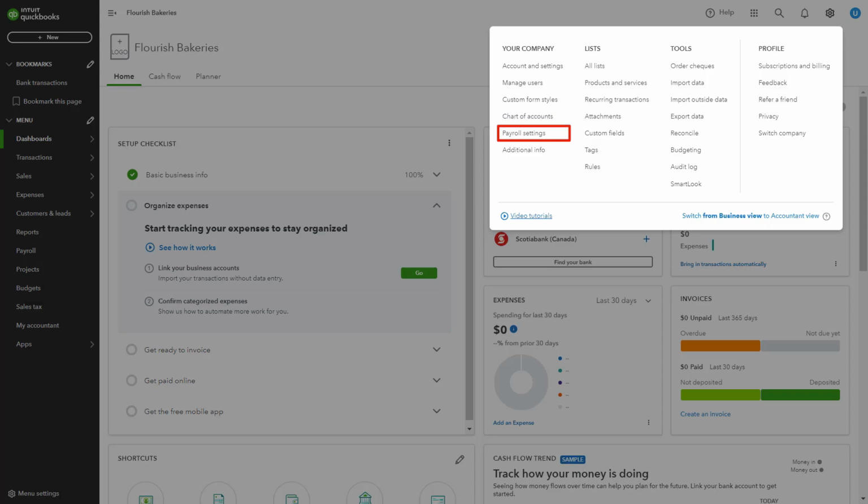If you use QuickBooks for payroll, payroll settings is where you manage payroll-related settings. You can configure pay schedules, tax withholdings, benefits, and deductions, as well as set up direct deposit for your employees.